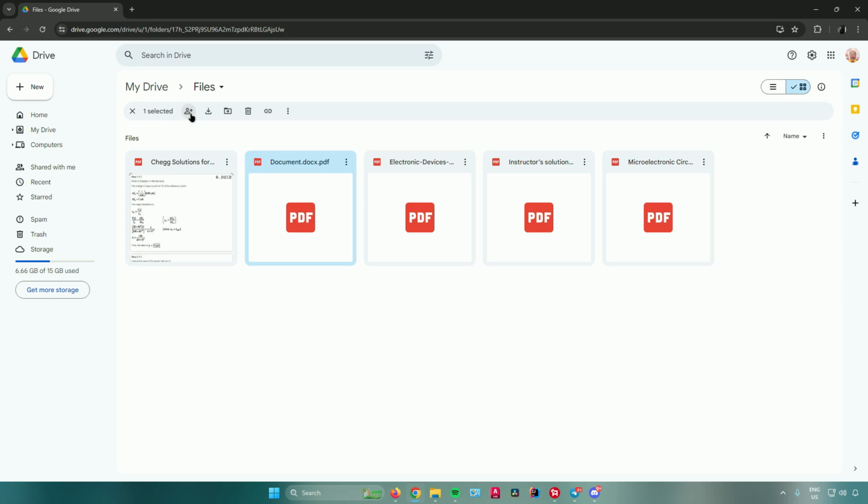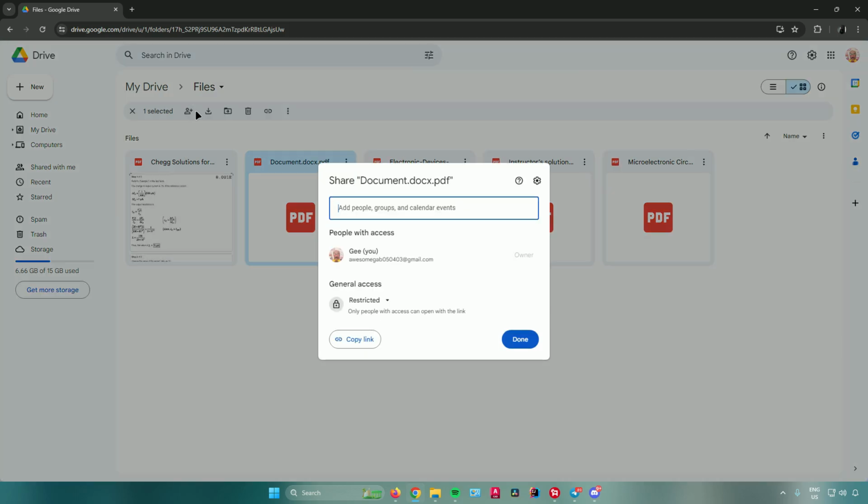So let us start off with the first one, which is the share button. When I click on that, as you can see over here, you could add people to access your file. So what you can do is just input their emails in this bar right here, or what you can also do is use this general access. So as of now, it is restricted. So it says here, if it's restricted, only people with access can open with the link.